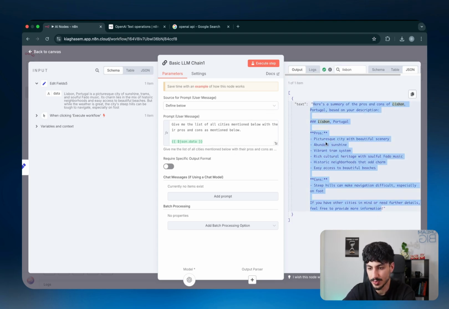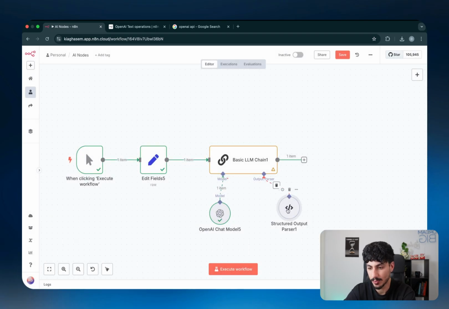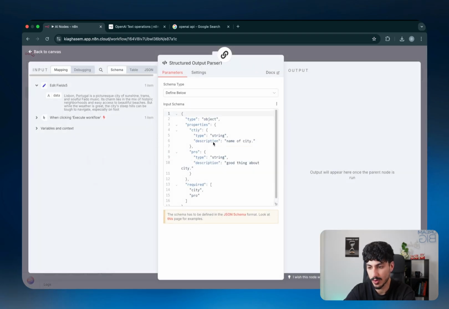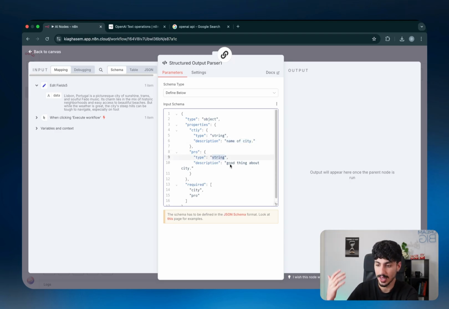But let's say in a case where I actually want the pros and cons or whatever in a nice JSON formatting, what I'll do is I'll just toggle this back on and I'll connect the output parser. And then inside the output parser, what I've done is I've said, these are the parameters that I want. So the first parameter is city, it's of type string, and it's the name of the city. The second parameter is pro, it's of type string, and it's the good thing about that specific city.